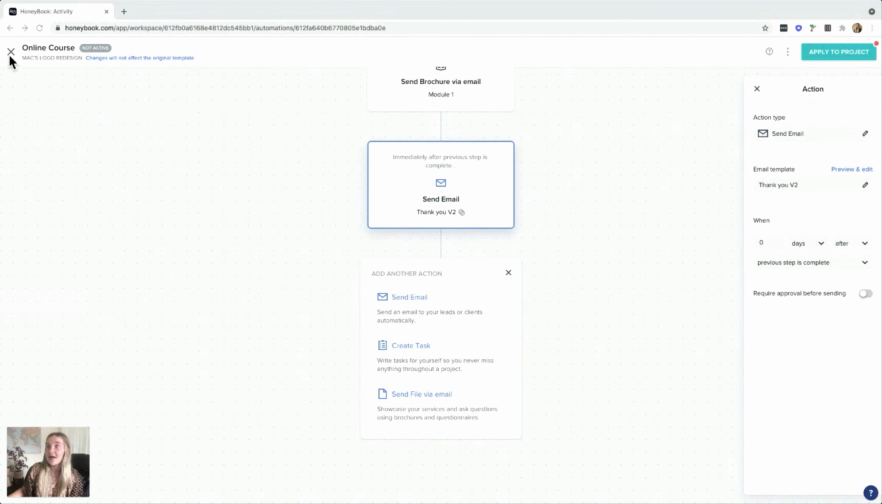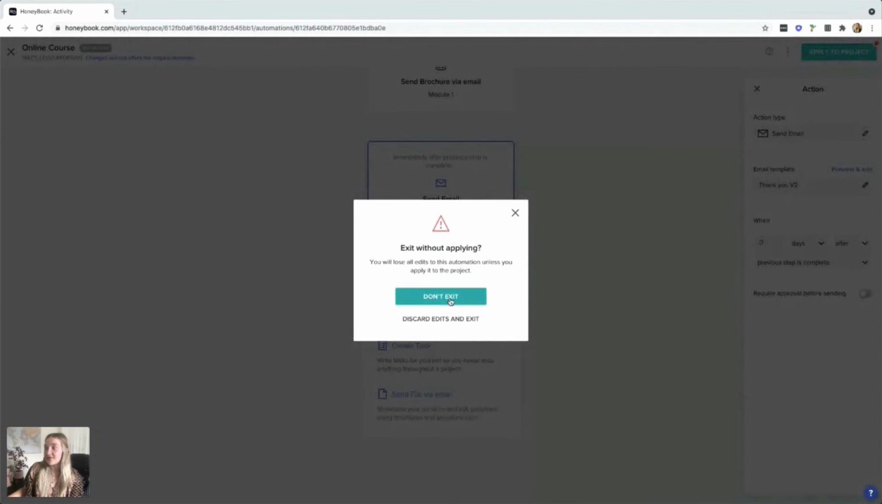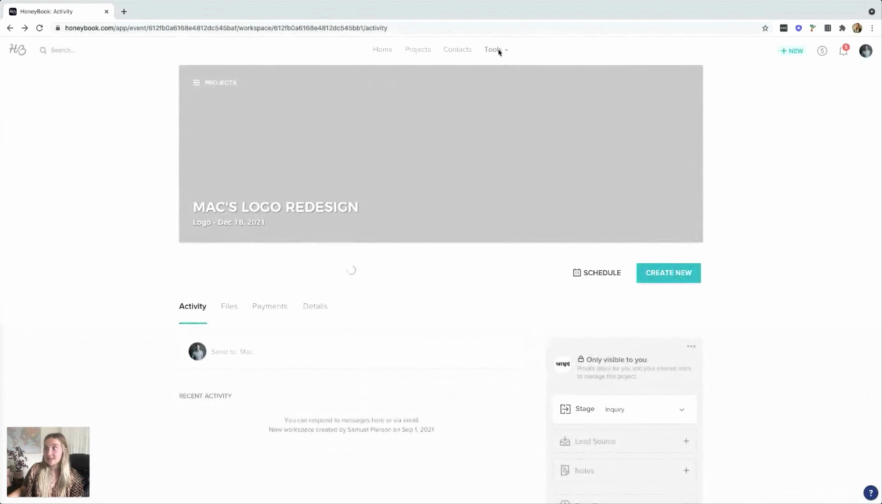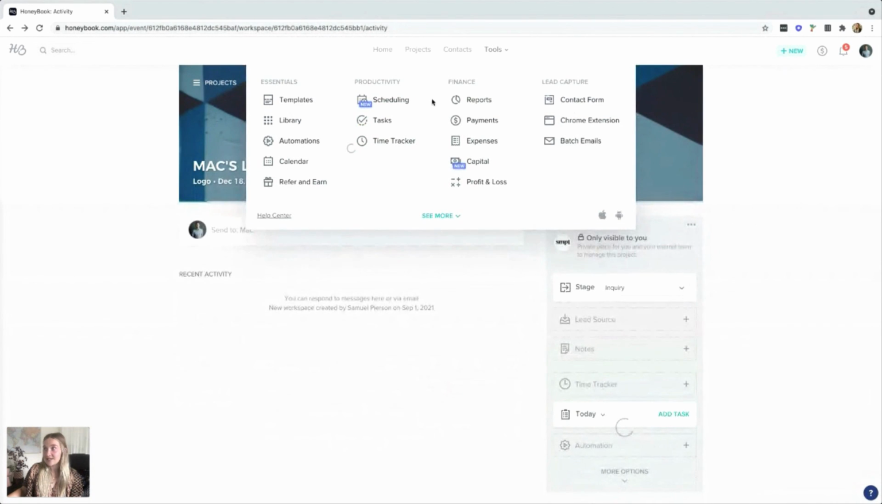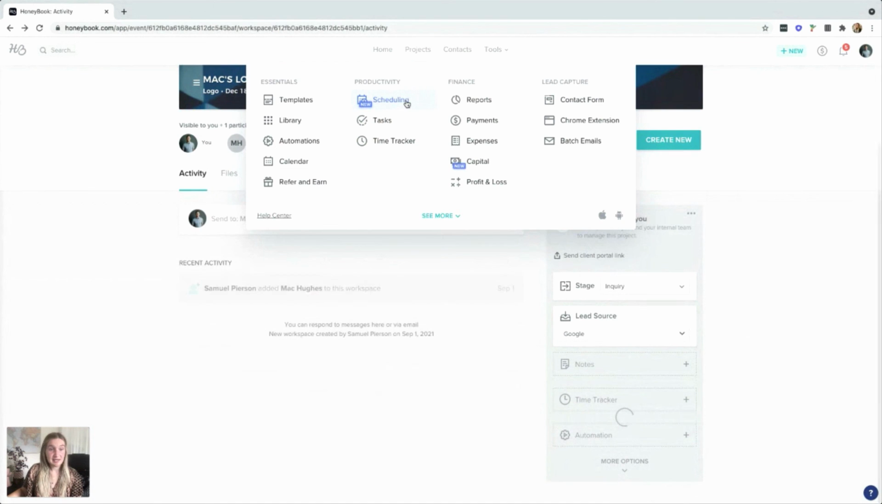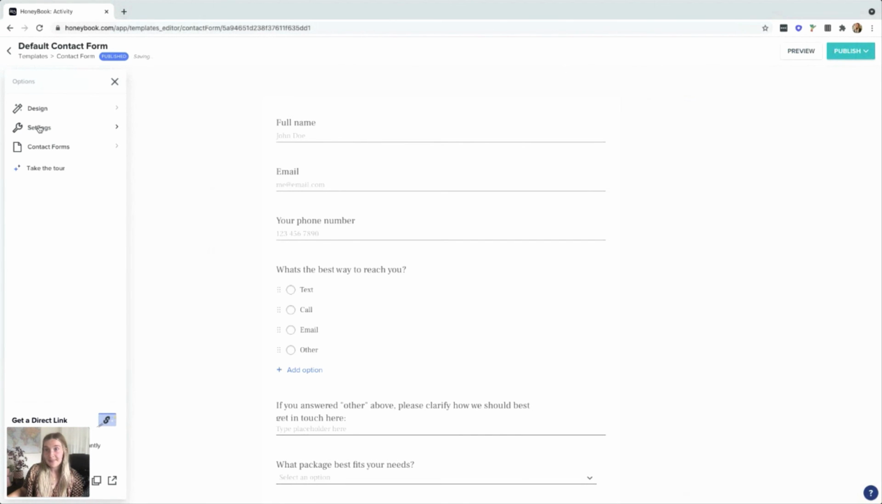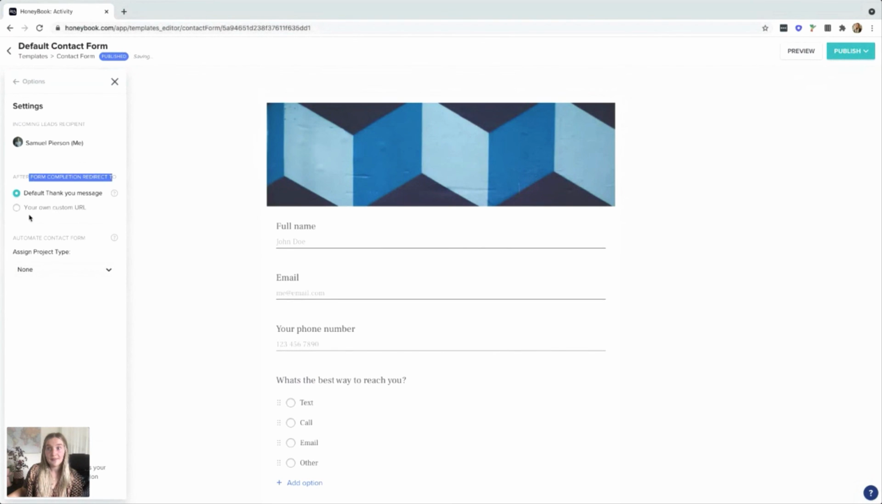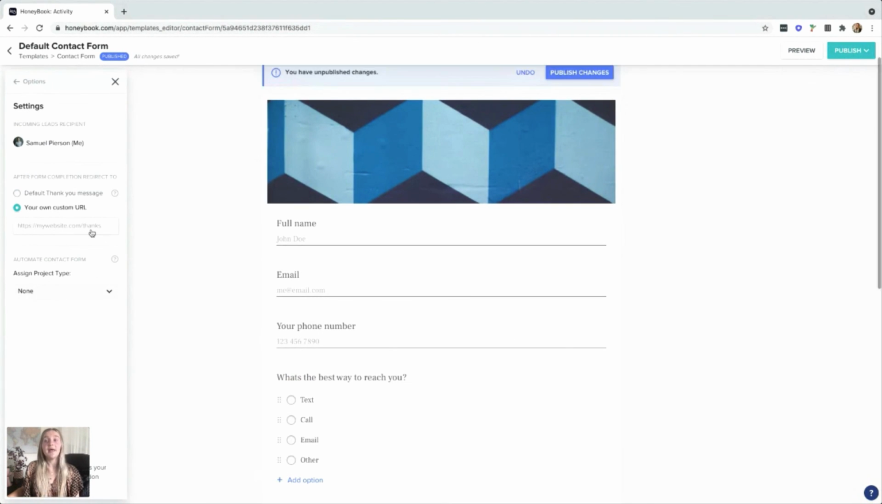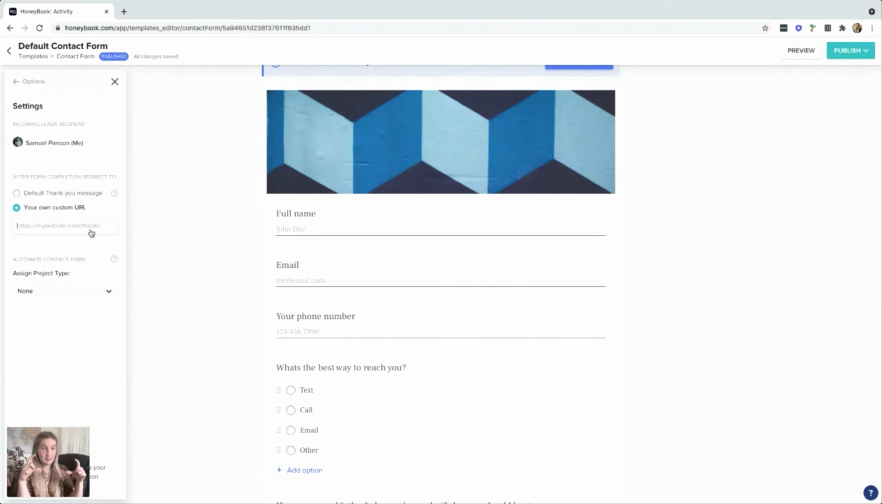In terms of adding a scheduling link to the contact form, the workaround that I recommend is a little bit hacky. Just the same way that we copied the scheduling link to attach it to the email template, inside of the contact form, under that settings section, there is the ability to reroute your clients once they've completed the form to your own custom URL. And you could have the custom URL be your HoneyBook scheduling link.